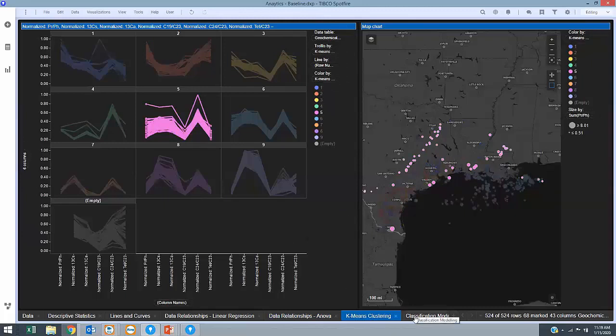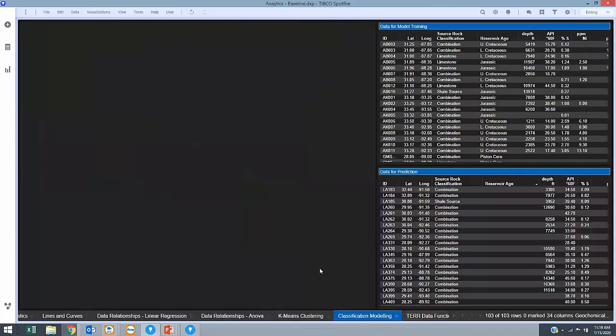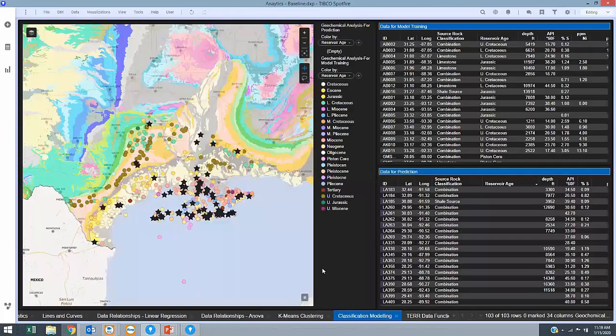Our next thing that we want to look at is a classification model. So these are the same sets of data that we were just looking at when we did the clustering. And I've got two sets of data. One of them I've labeled as my data for model training. This is data that I know. And so all of the spots that you see on the map here, the various colors, have been identified already in terms of what geological age, Jurassic and so forth, that we have here.